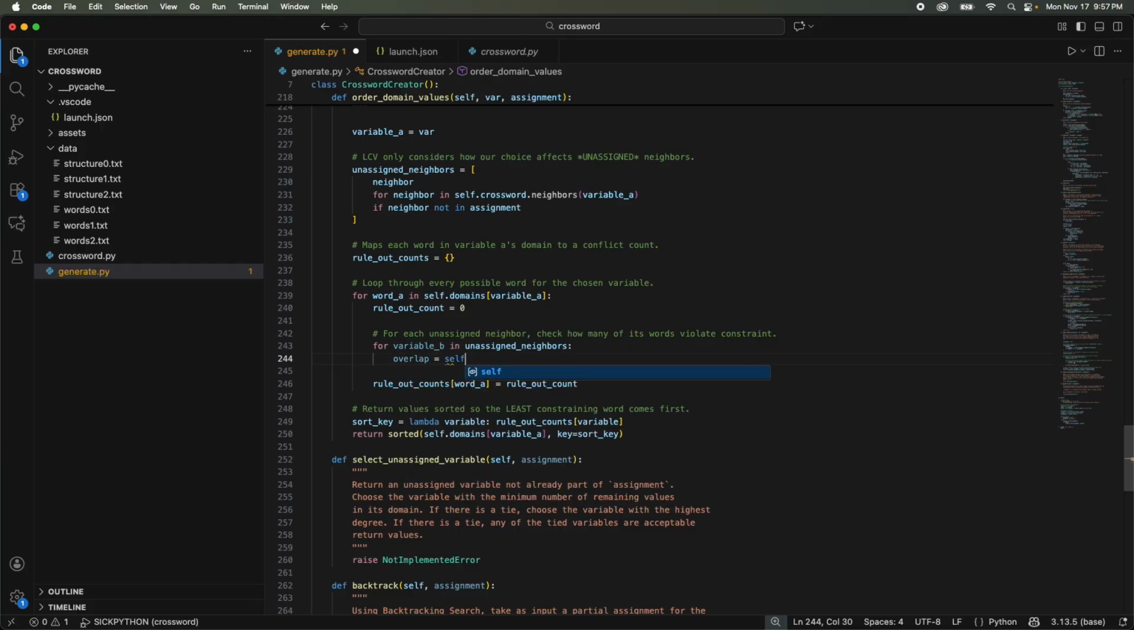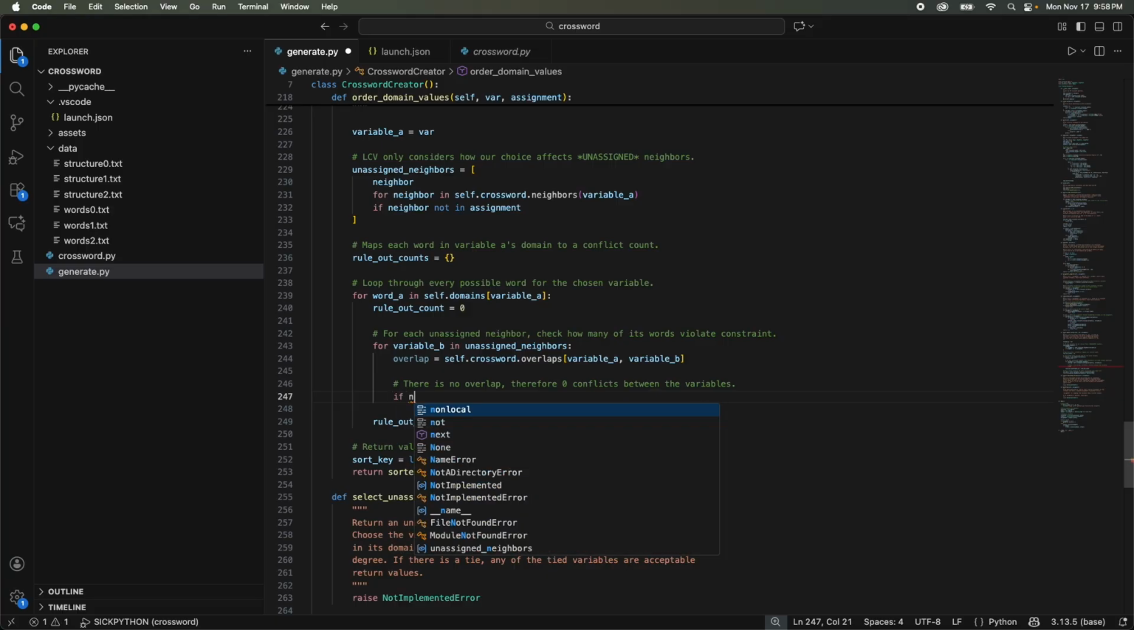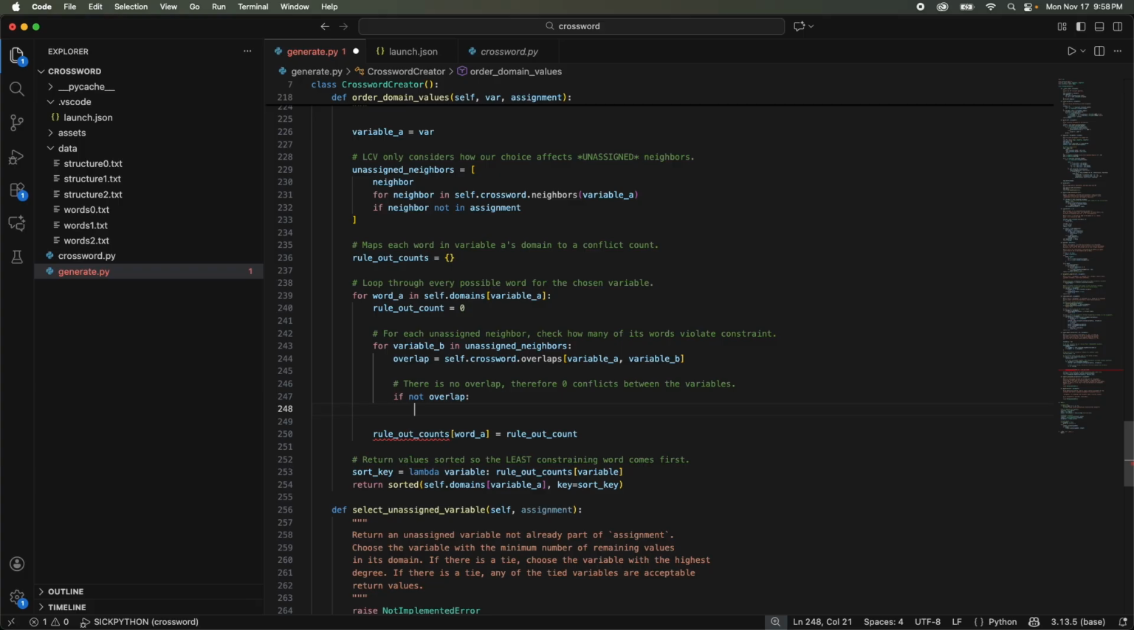Overlap equals self.crossword.overlap for variable A, variable B. And another comment, if there is no overlap, therefore 0 conflicts between the variables. So if not overlap, then continue. And I guess this comment should go inside of the not.